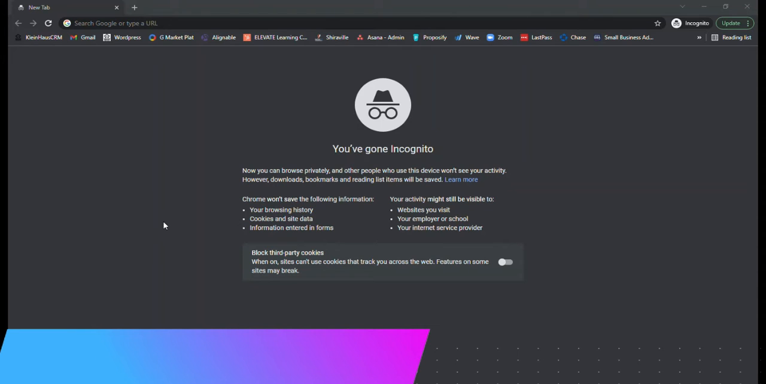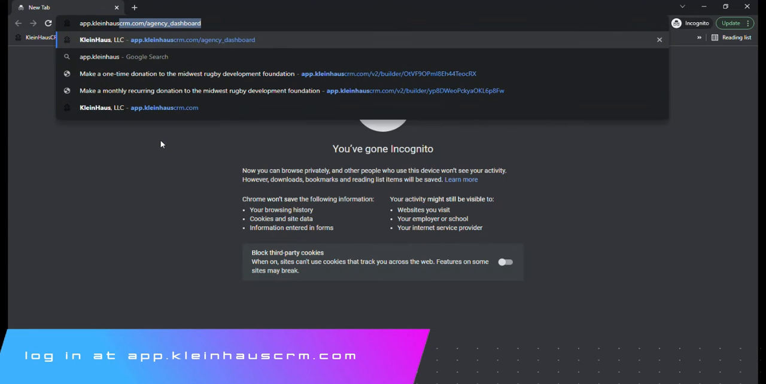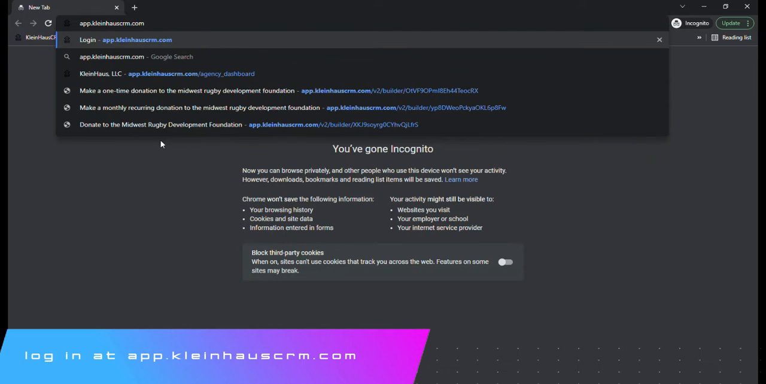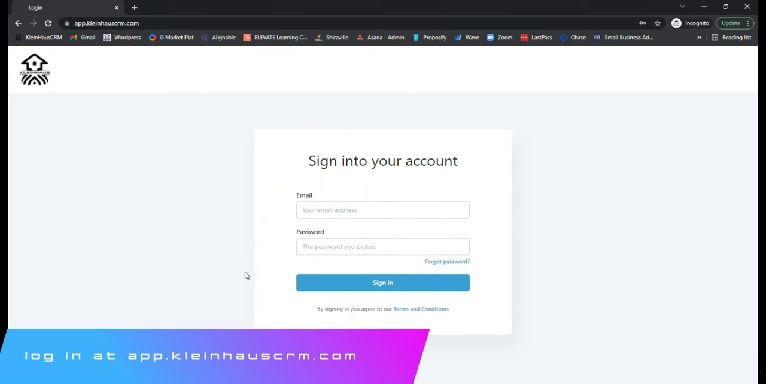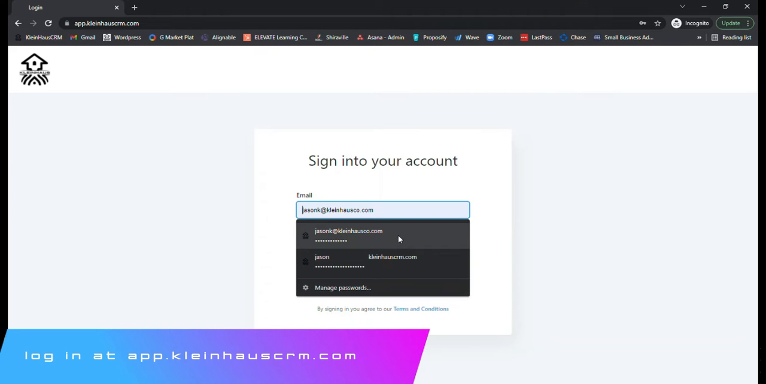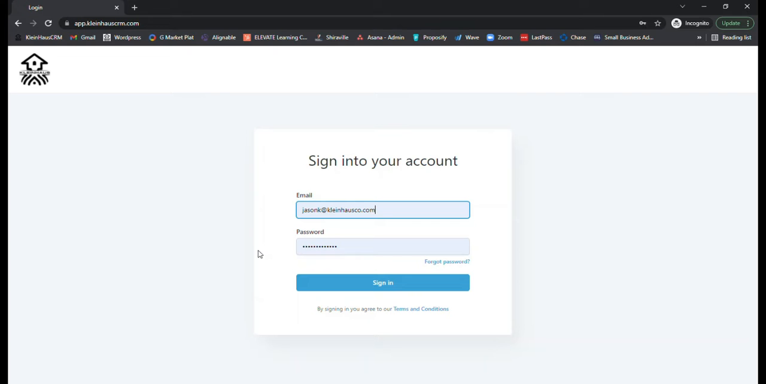So we're going to go to our web browser and type in app.kleinhauscrm.com and hit enter, and it'll take you to this page, and you're going to enter in your login credentials. You should have those. If you don't, let me know and I'll send you some new ones.